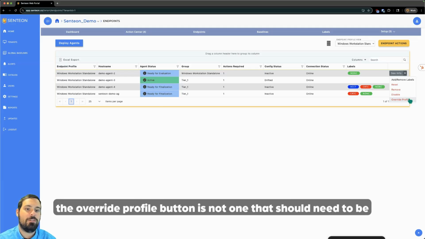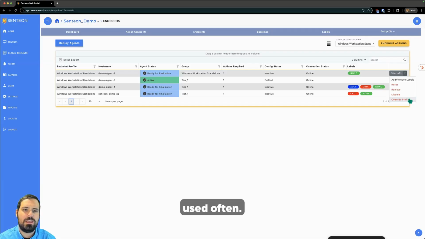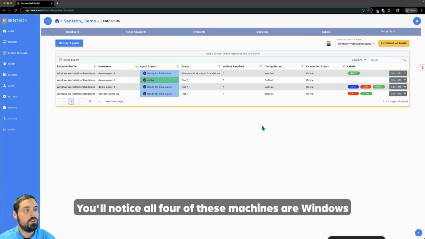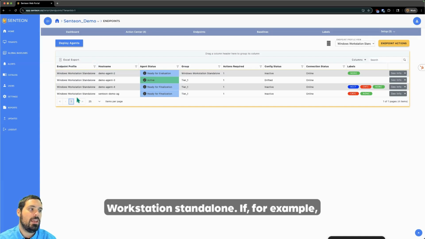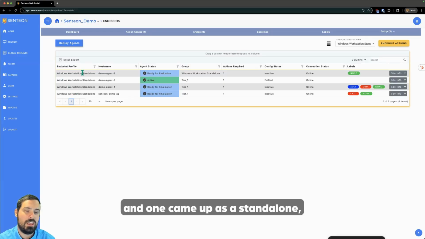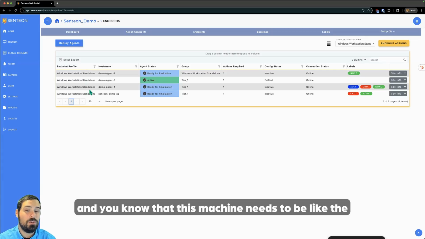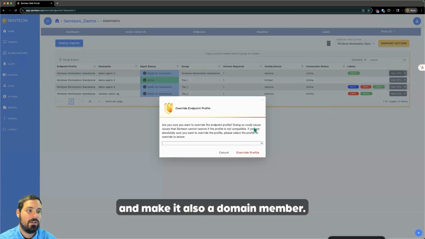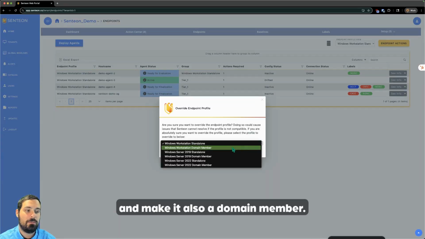Now, the override profile button is not one that should need to be used often. There are a couple use cases though. You'll notice all 4 of these machines are Windows Workstation standalone. If, for example, 3 of these were Windows Station domain and one came up as a standalone, and you know that this machine needs to be like the rest and they all need to be a domain member, then we can simply override that profile and make it also a domain member.